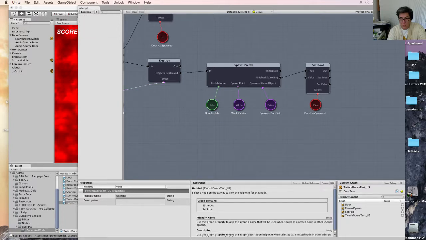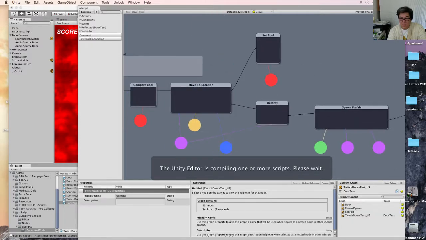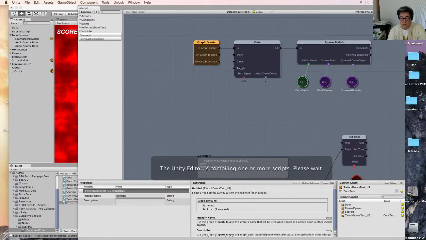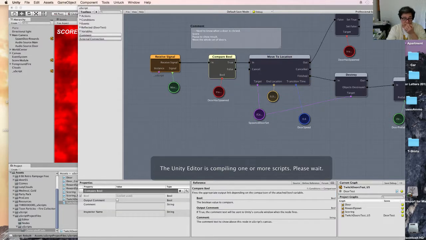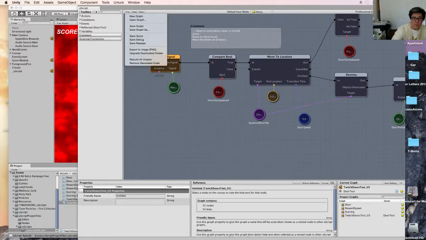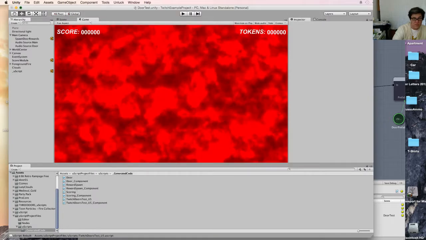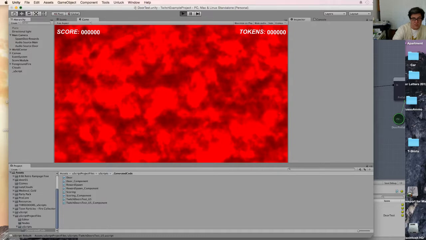And that is basically getting triggered to move again. I don't know why that is. Still borked. I might have to nuke and pave this whole graph. All right, save. It is saved. Let's try this again.